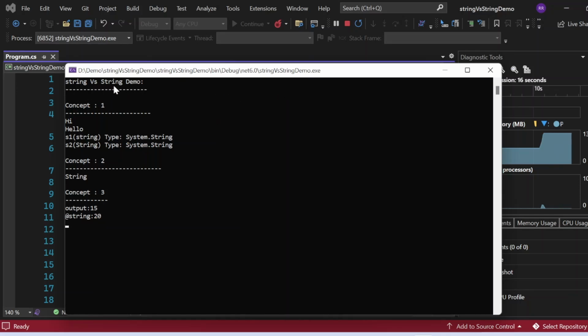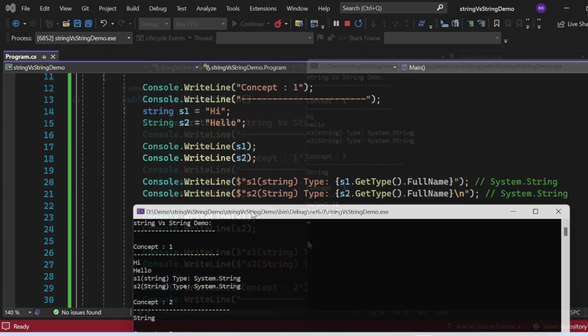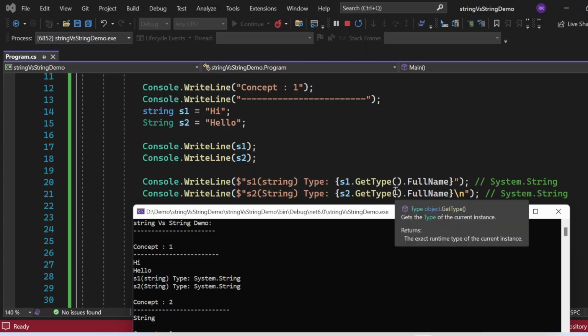If you see, string versus String demo got printed, concept one. So here what we were doing, we were just printing hi and hello for S1 and S2. So it got printed hi and hello, right? Write line S1 and S2. So whatever value was assigned to these variables S1 and S2 got printed. And if you see, it printed S1 is string, and what is the type? System.String. Similarly, S2 is string type System.String. So both the alias and the fully qualified name are pointing to the same thing, System.String. Right? That's what it is.